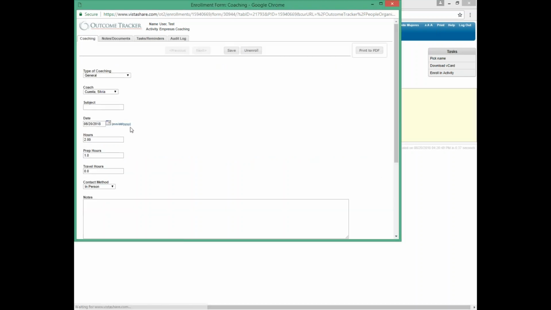My understanding is that the client or the participant would be undergoing the coaching. So the staff person would come here to enter those details of the coaching for the participant. So this isn't coaching that staff is undergoing. It's for the participant, but staff is entering this information.